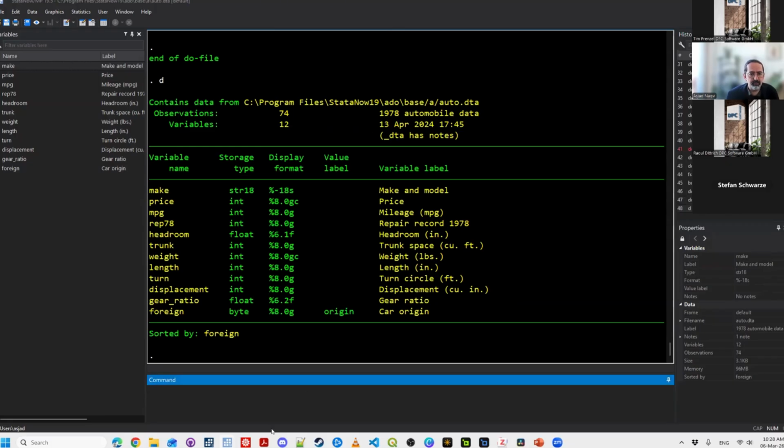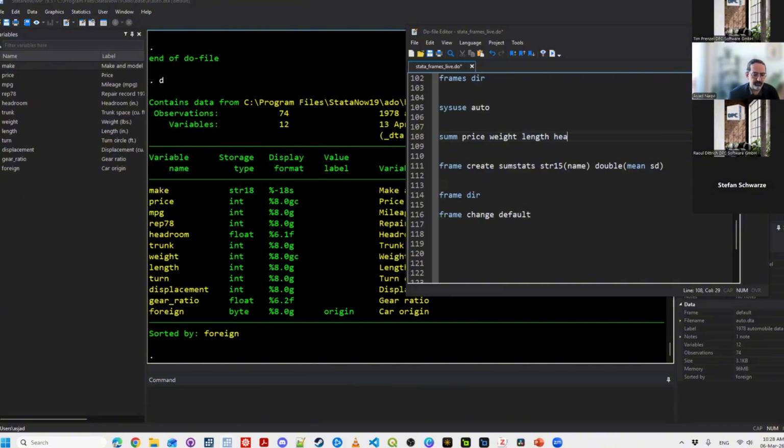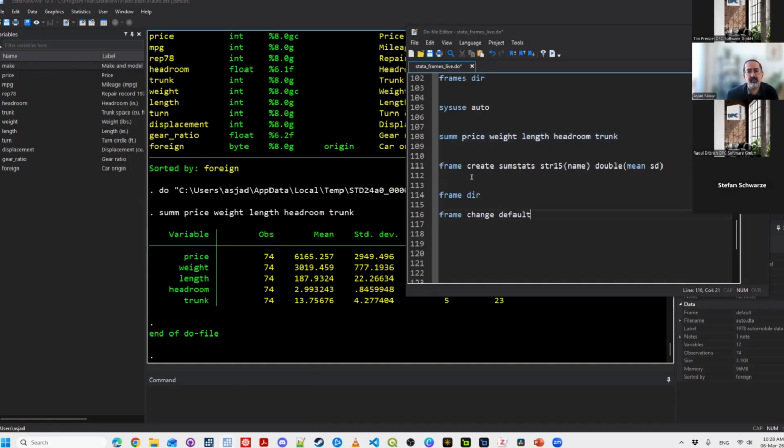Let me add 1 or 2 variables. So we can add headroom and trunk also. Okay, let's add headroom and trunk. Right. So we use these 5 variables. So you can push your results to frames line by line currently. There's one exception of putting a whole matrix as it is into a frame, but currently it's line by line operations. So let's say for these 5 variables, we want to move the mean and standard deviation into a new frame, right? So you will have to write a loop for this.